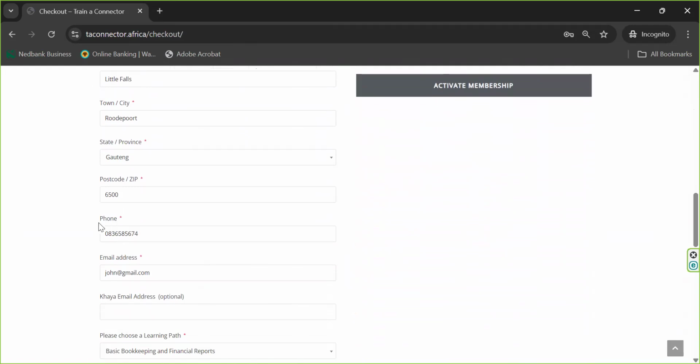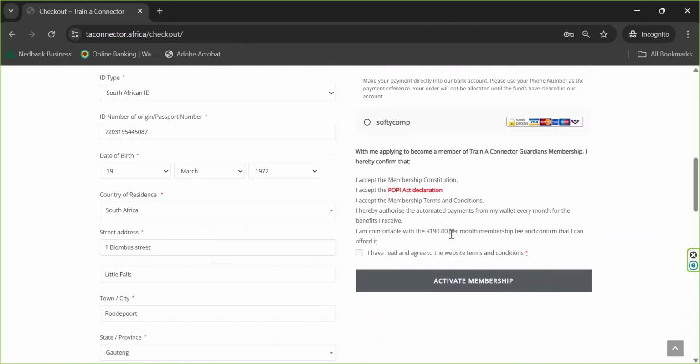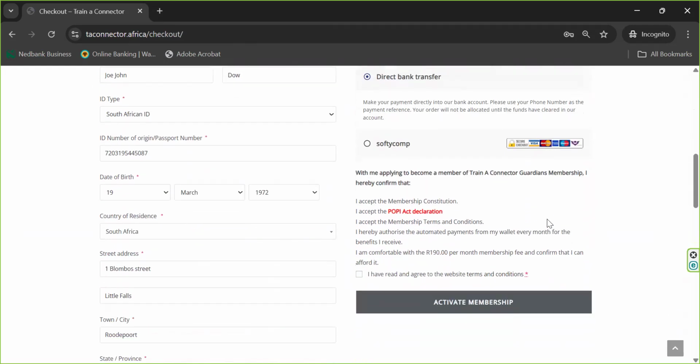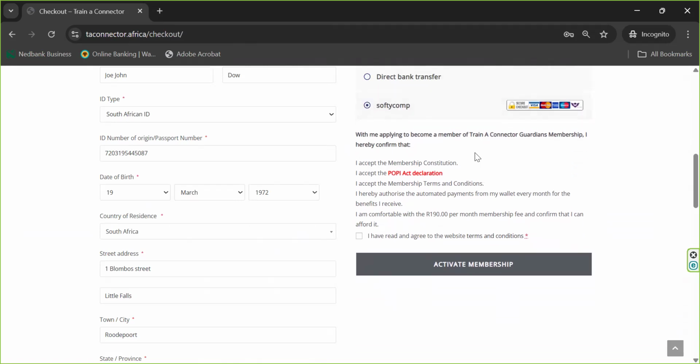That number must, just like that, be used as your reference for payment. That is if you do a direct bank transfer. You load the trust account as a beneficiary and you send the money straight into our bank account. If you want to pay with a debit or credit card, then you choose the Softicom option. This Softicom option is where you load your credit and debit card.